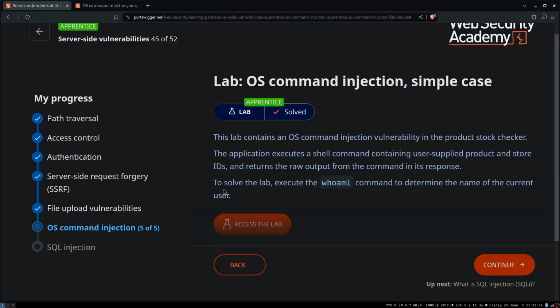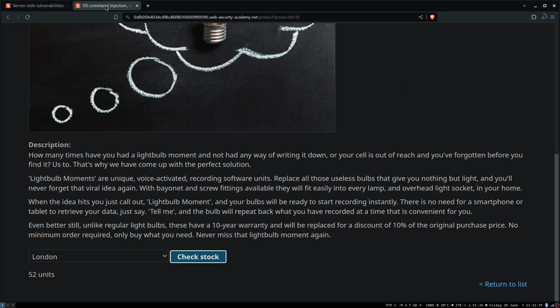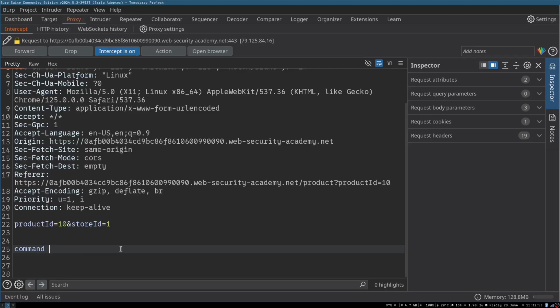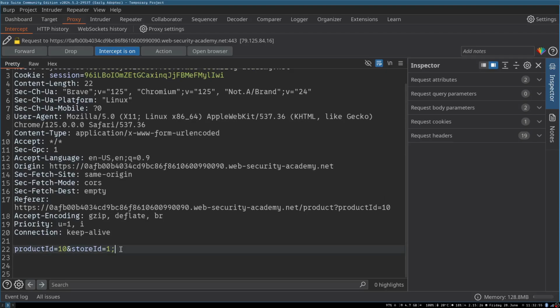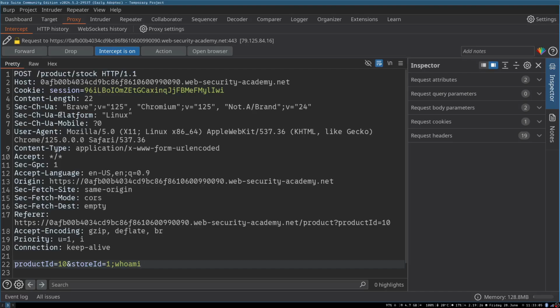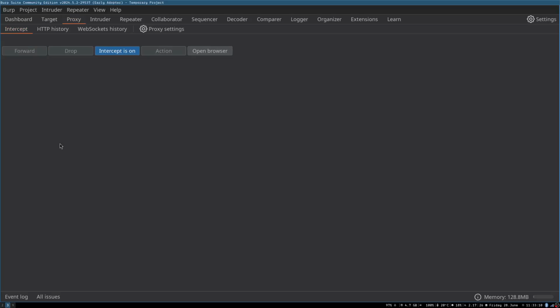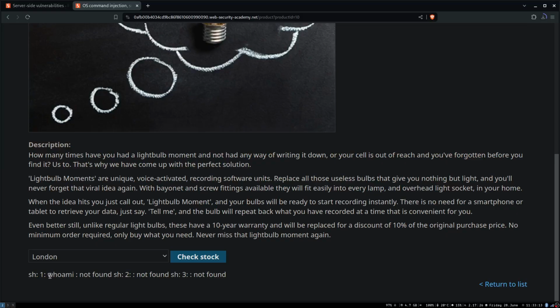It says to solve the lab, execute the whoami command to determine the name of the current user. And hopefully what we're going to see is the current username displayed here, instead of just having 52 units. So what we're going to do in our request, we're going to separate the 1 and this command, and we're going to just type whoami and forward the request. We're going to forward the request that was modified by us. So when we click on forward and we go back, whoami?